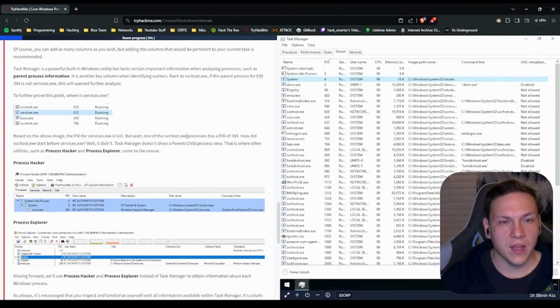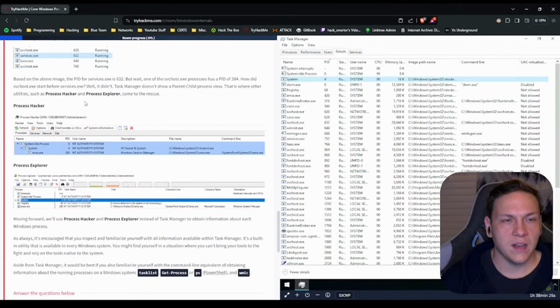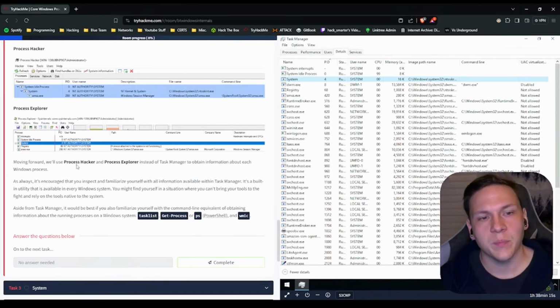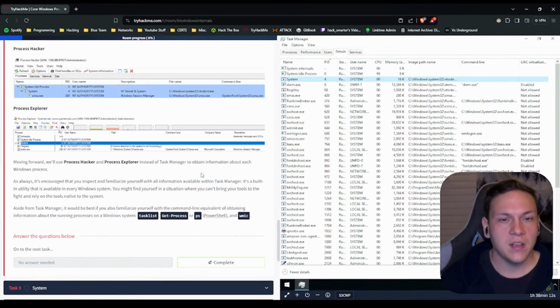But wait, one of the svchost processes is 384. How did svchost start before services.exe? Well, it didn't. Task Manager doesn't show a parent-child process relationship for you. That is where other utilities such as Process Hacker and Process Explorer come to the rescue. So we have Process Hacker here and Process Explorer. Moving forward, we'll use Process Hacker and Process Explorer instead of Task Manager to obtain information about each Windows process.